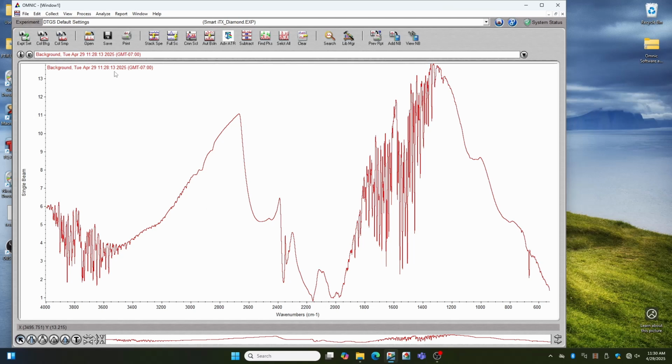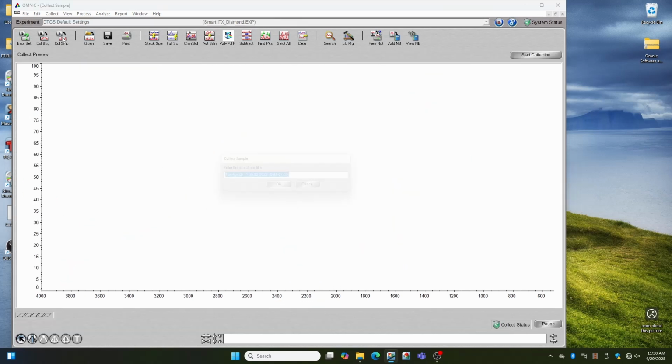And then we'll go ahead and collect our sample. So here we can enter our sample name. We're just going to do like test. And we'll hit OK. And now you can prepare the sample for the area for collection.